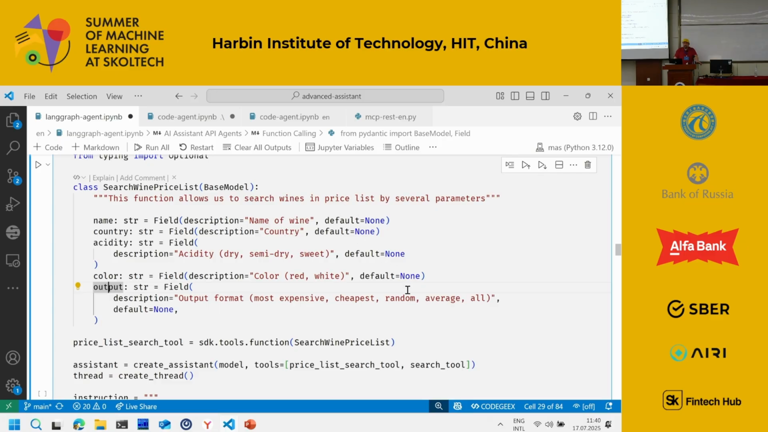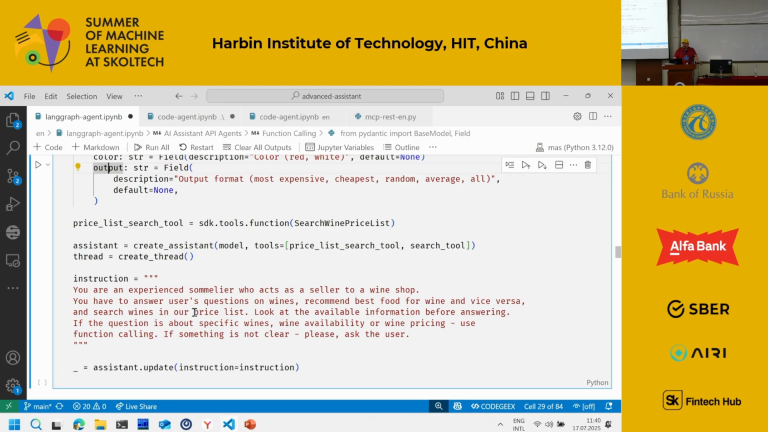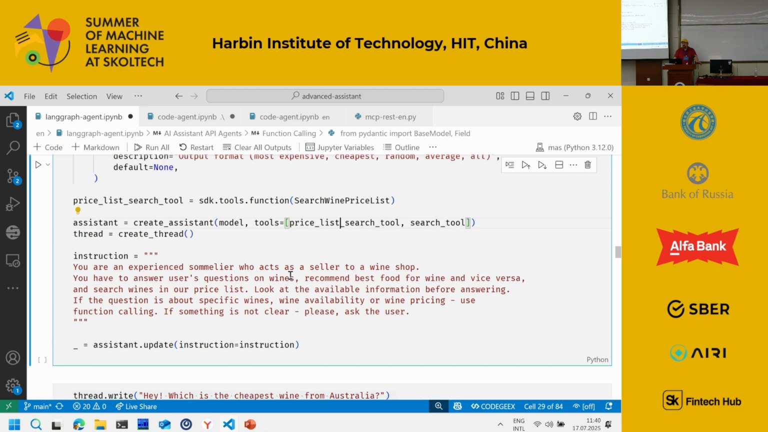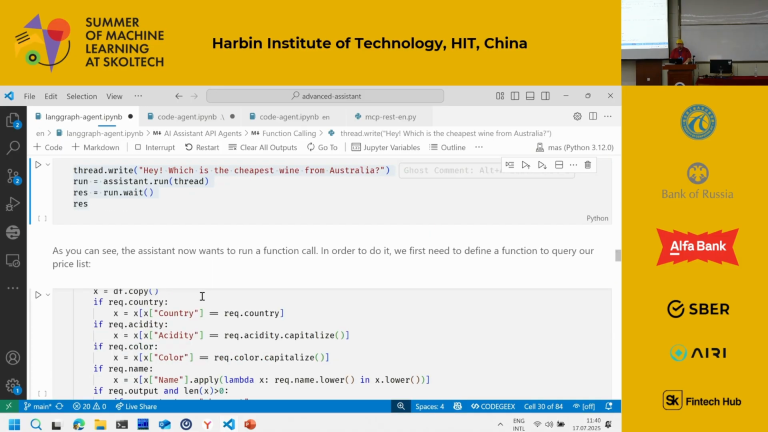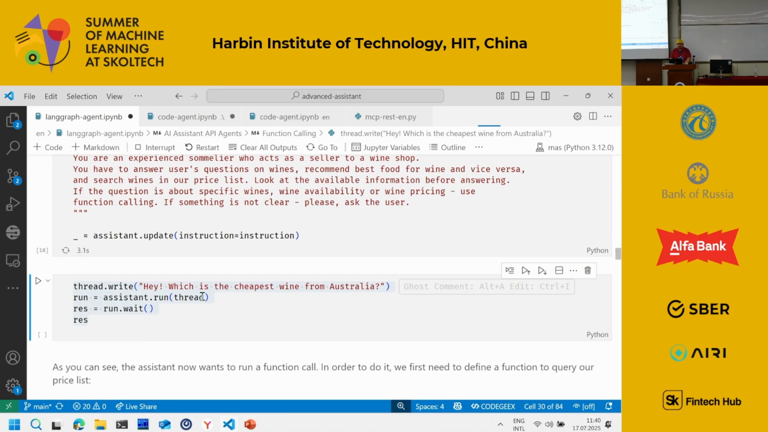And all of those arguments are optional. So if I just say I want to know how much is the wine, then you would get an empty object. I create a function based on this search wine price list object, and I pass this price list search tool as another tool in my assistant. I also mention it in the prompt: if the question is about specific wines, wine availability or wine pricing, use function calling. That is just to hint to the model that it has function calling. You don't have to do that, but it helps to specify it in the prompt.